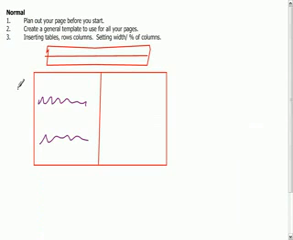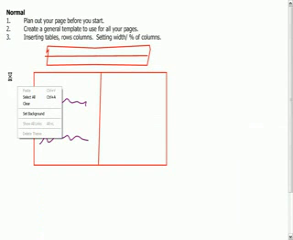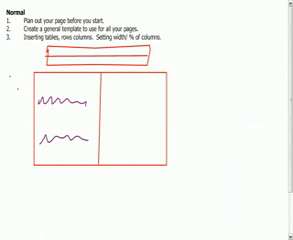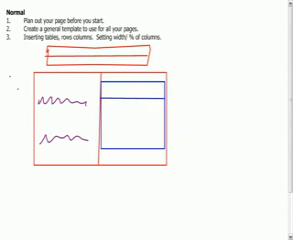In the second column, what I wanted to do was create a table within a table. In this table, I wanted it to be one column with two different rows. And in the first row, this is where I wrote weekly video. And in the second row, this is where I had my video.